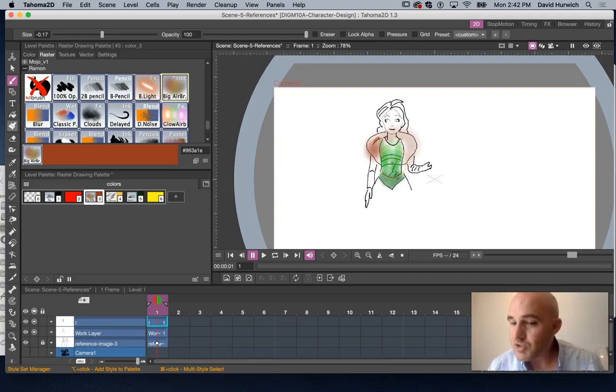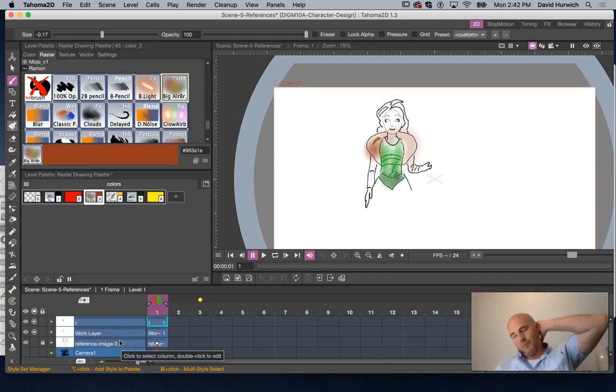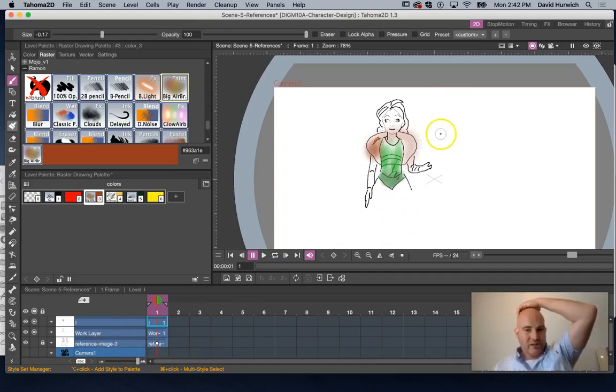All right. So that's the idea. You can get a reference and use the reference photos to draw. If you want to draw and then bring it in, do that, draw your character. Okay?